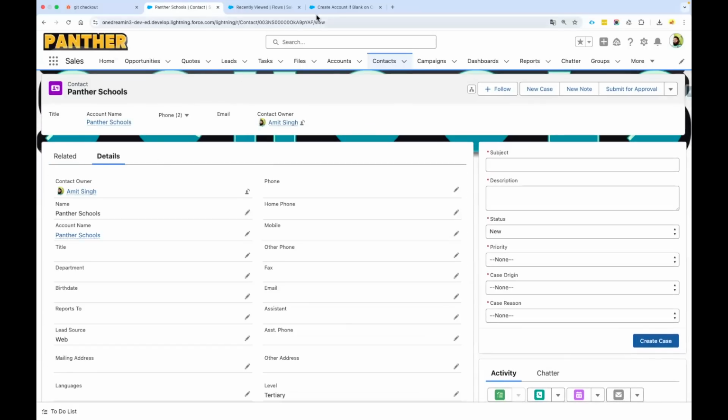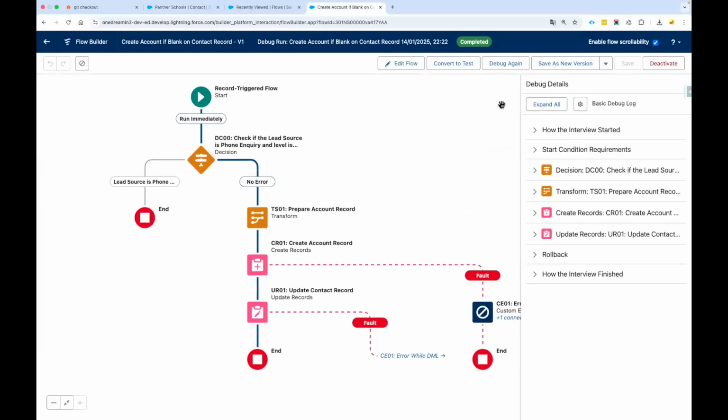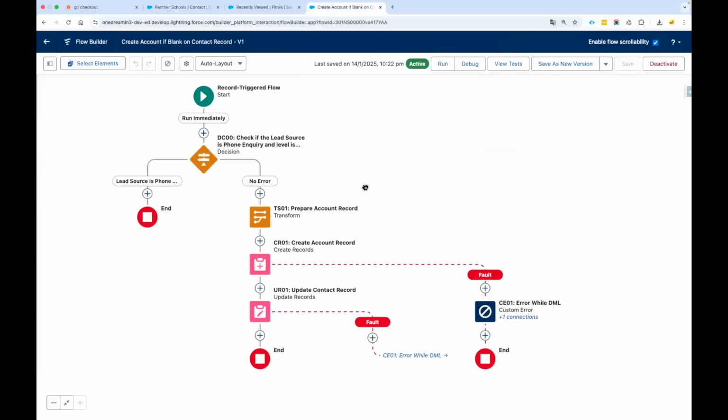You can enhance this flow by adding certain other conditions, like you check if there is already an existing account with the contact name. If there is an account, associate that account. If not, then create a new account and associate that account.